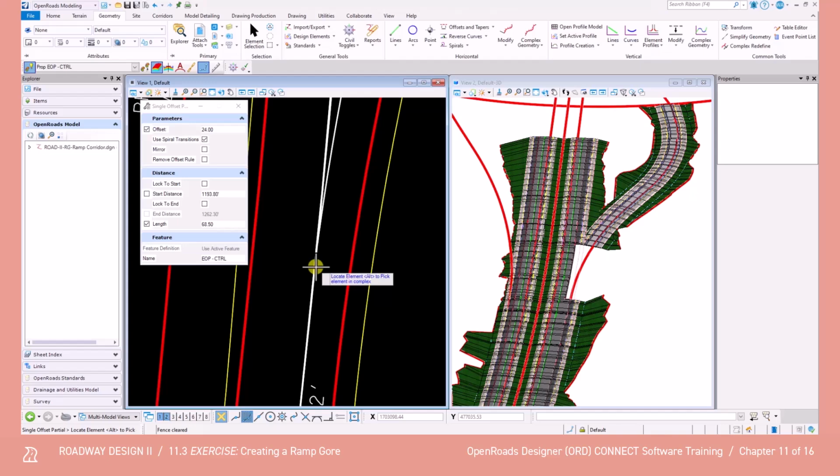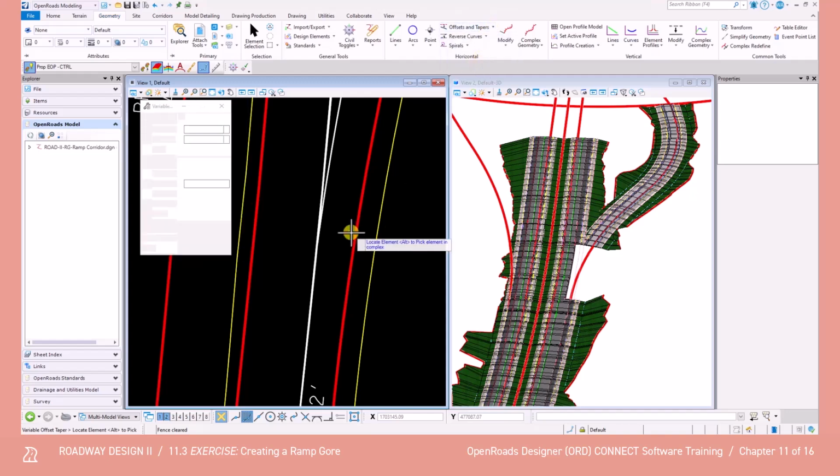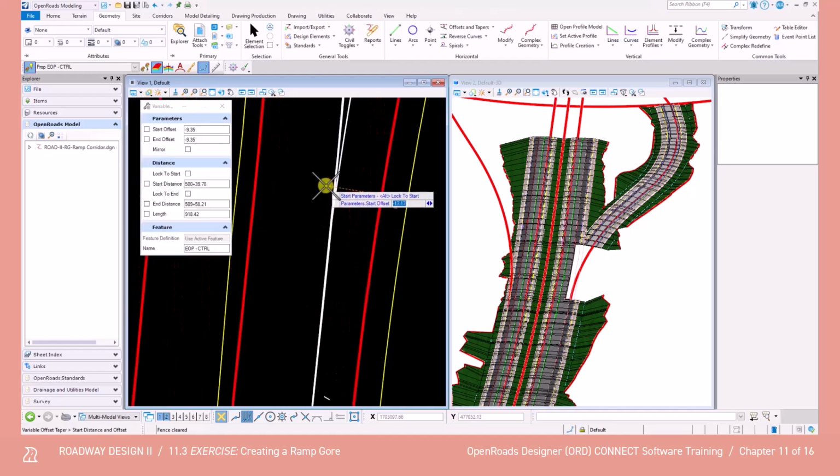So now with that same feature definition selected, the Prop EOP control, we're going to open up the Variable Offset Taper tool under this Offset and Tapers. And here we're going to select the ramp center line. And then we're going to snap to the 16-foot dimension in the proposed reference file, or first we're going to snap to the line that was just created.